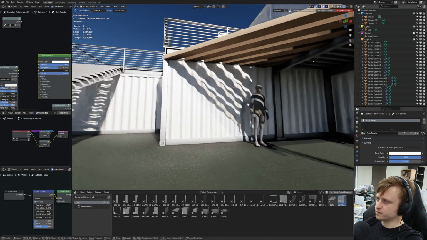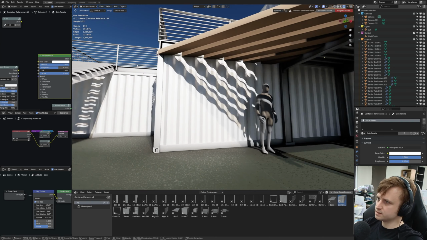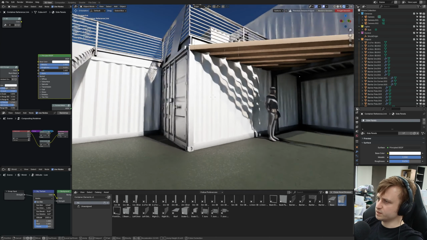But when the shadows fall, they're falling on corrugation, which is just, I don't know if it makes it a bit too complex. Let me try simplifying this railing a little bit. I don't think it looks better having flatter shapes there for the railing, so I want to keep that detail.